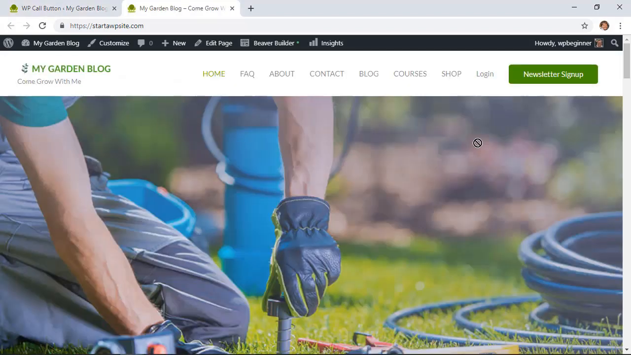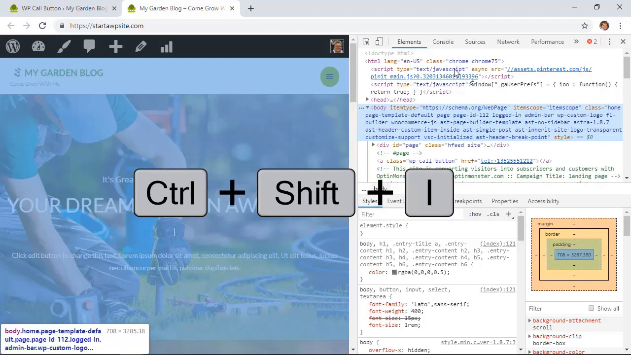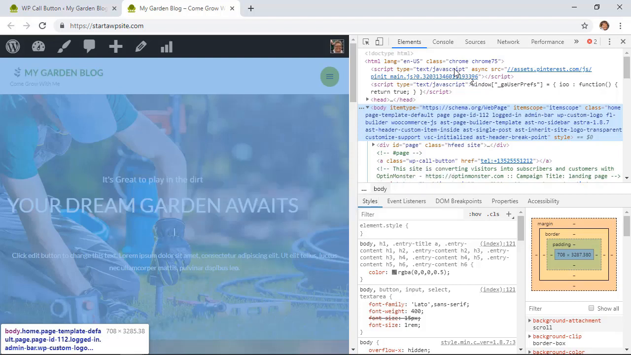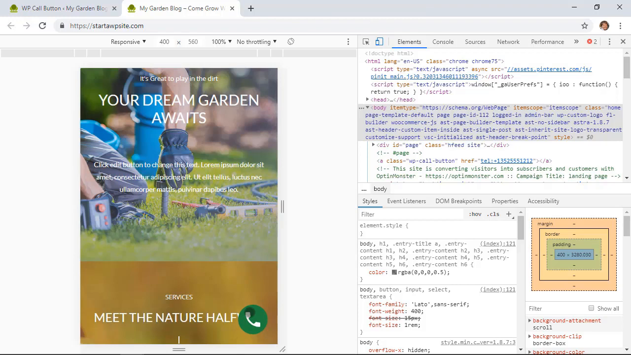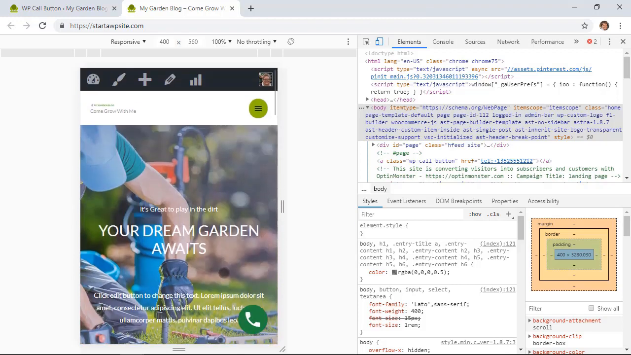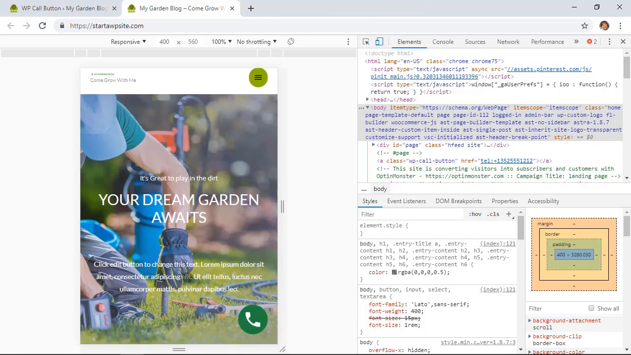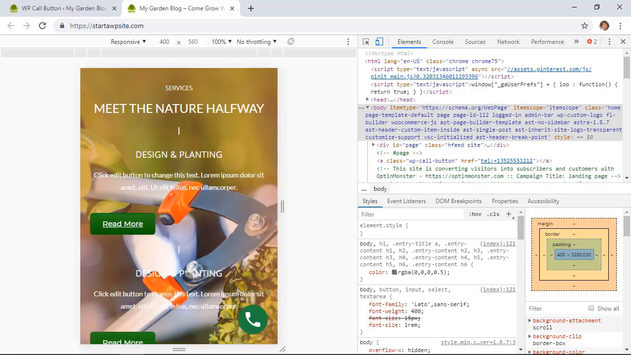If you want to mimic a phone for your website to see what it will look like, you can do Control or Command Shift I, and that will bring up the inspect element, or you can right click on your device and say inspect element, and this will pull up. And then you see over in the corner, you can click on the little mobile device icon and it'll show you what it will look like on a phone. So I'm mimicking a mobile phone and you see the button down there.